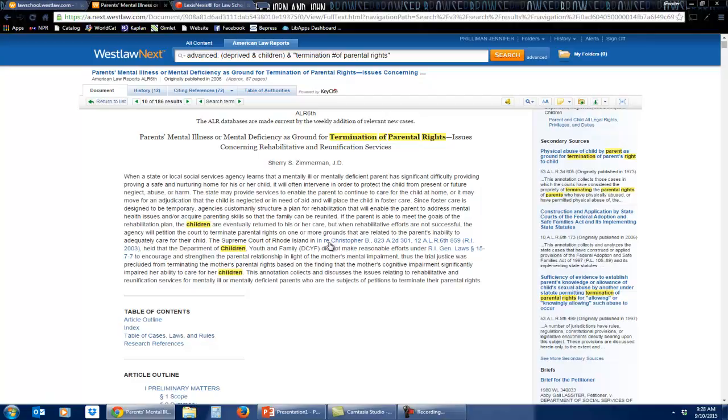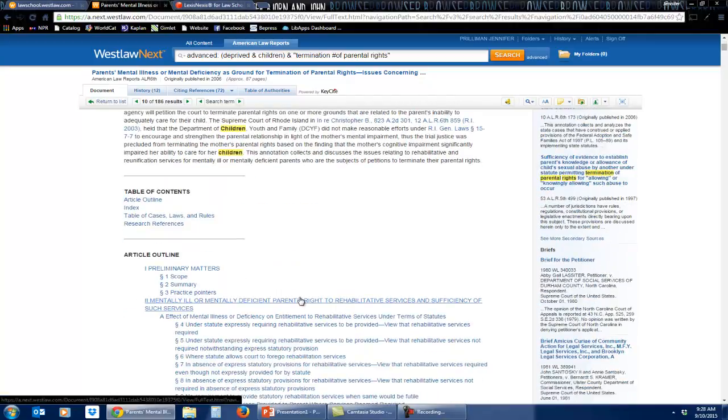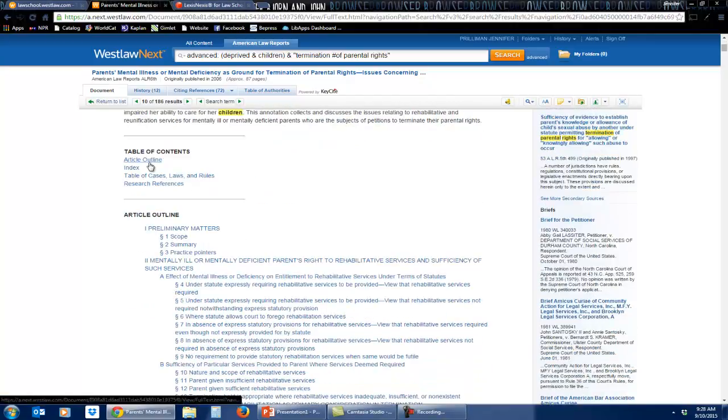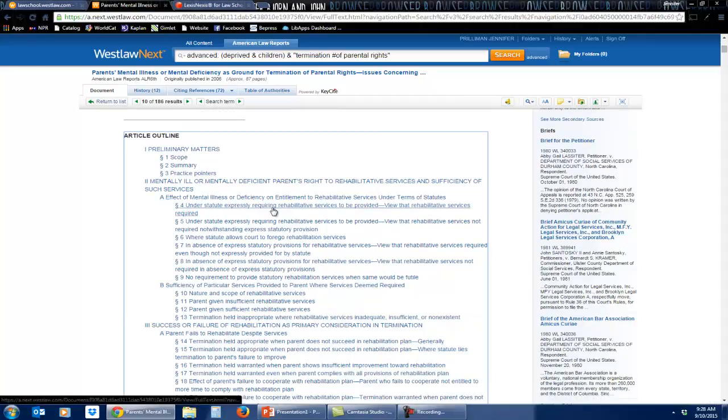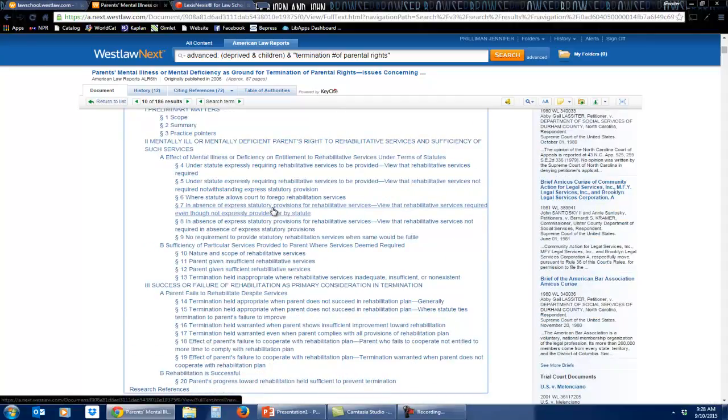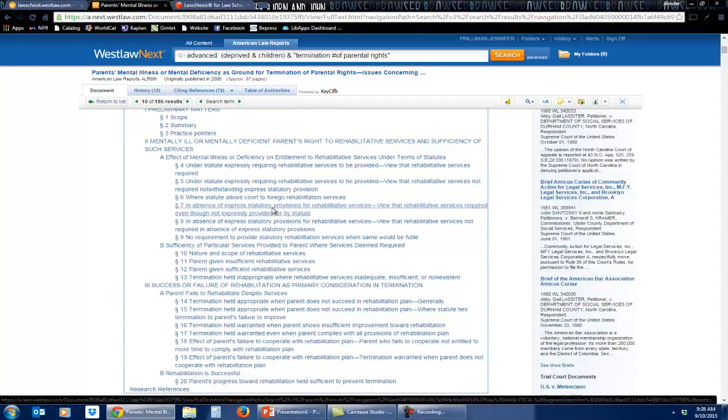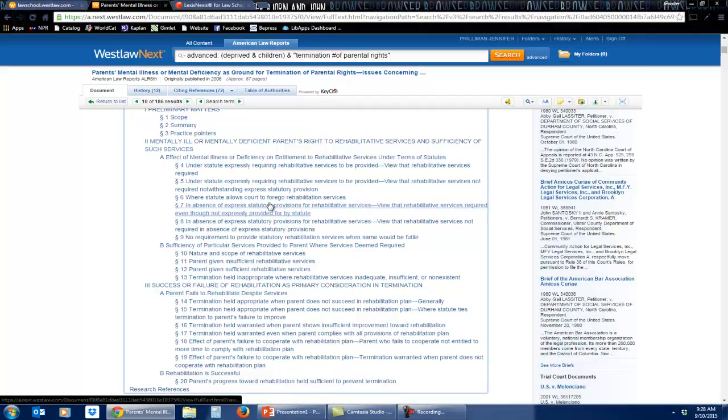You'll get a quick synopsis of what's contained in this ALR. But if you scroll down just a little bit further to the table of contents, these are really the things that you want to look for. So the first part is the article outline. This is going to show you everything that's actually discussed in this particular ALR article. And what's nice is usually you don't need to read the entire article, but maybe a couple of sections, so you can kind of quickly get to the information that you need.